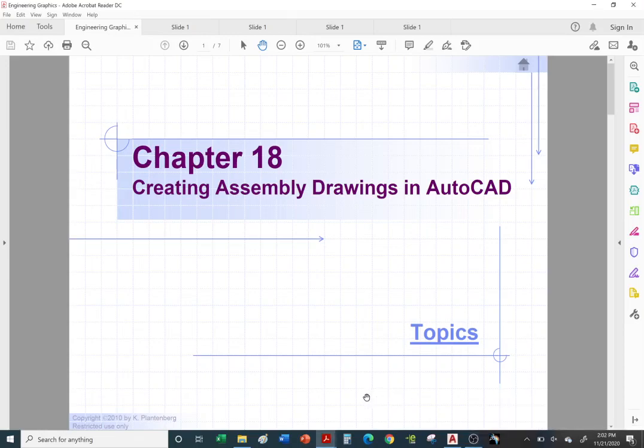Chapter 18, Creating Assembly Drawings in AutoCAD. A few years back, I decided to turn this into an extra credit assignment. So our assignment will be 100 points, and it's extra credit. This is the last chapter for CAD 5 AutoCAD, and it is a big assignment. Again, extra credit.